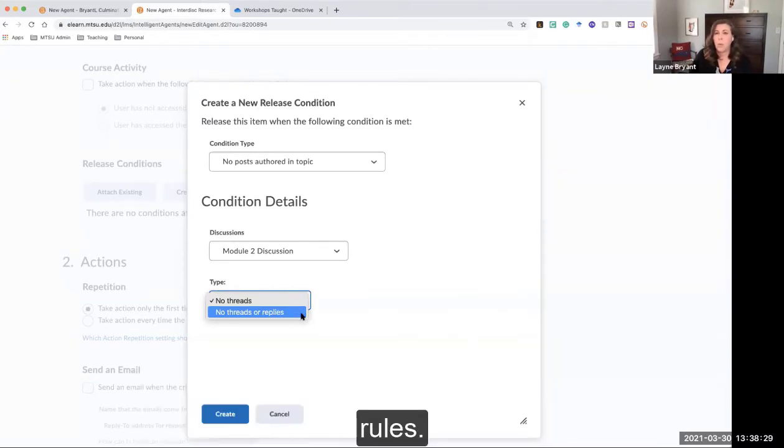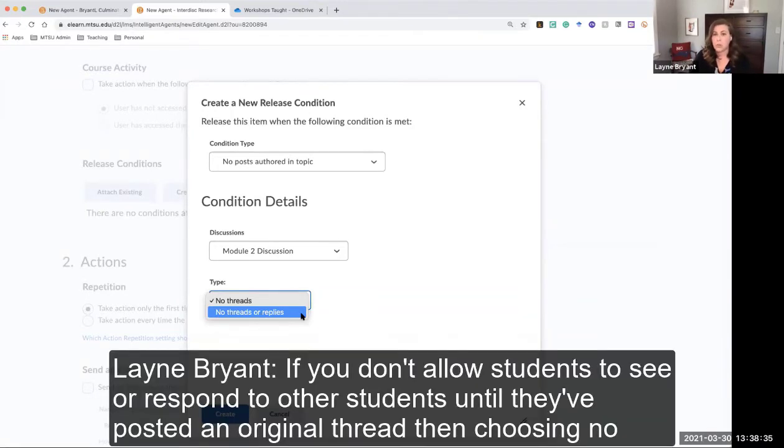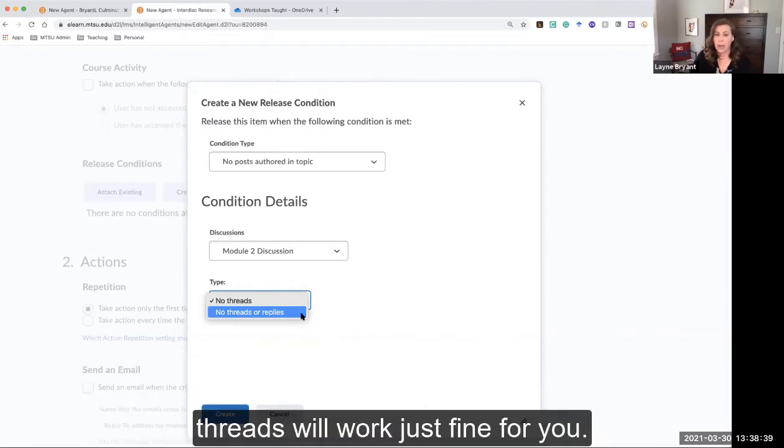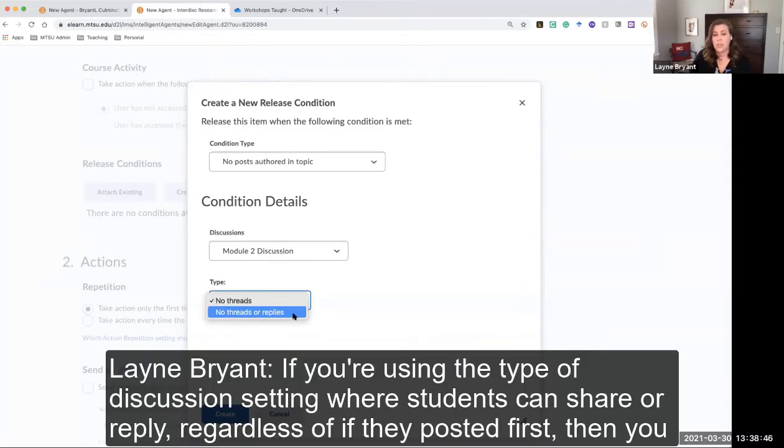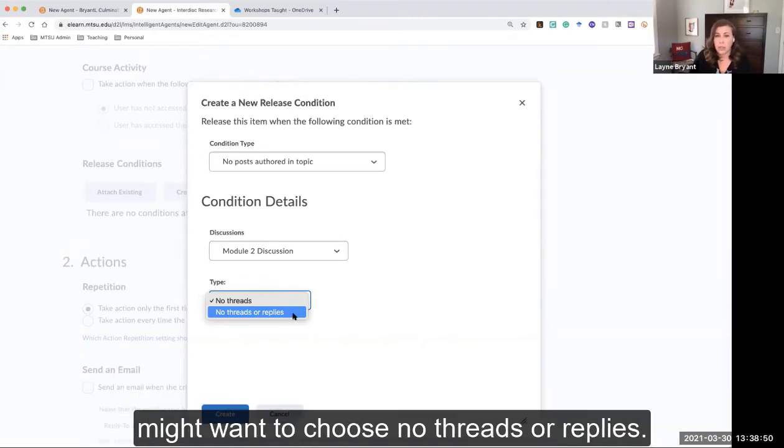This behavior will be different depending on how you set your discussion rules. If you don't allow students to see or respond to other students until they've posted an original thread, then choosing no threads will work just fine for you. If you're using the type of discussion setting where students can share or reply regardless of if they've posted first, then you might want to choose no threads or replies.